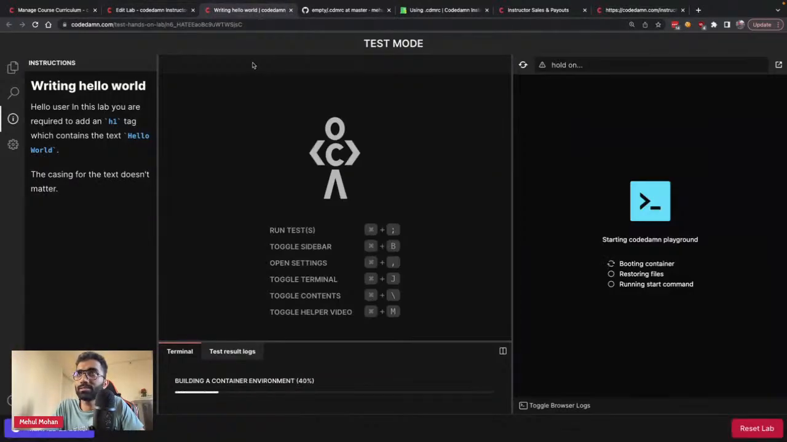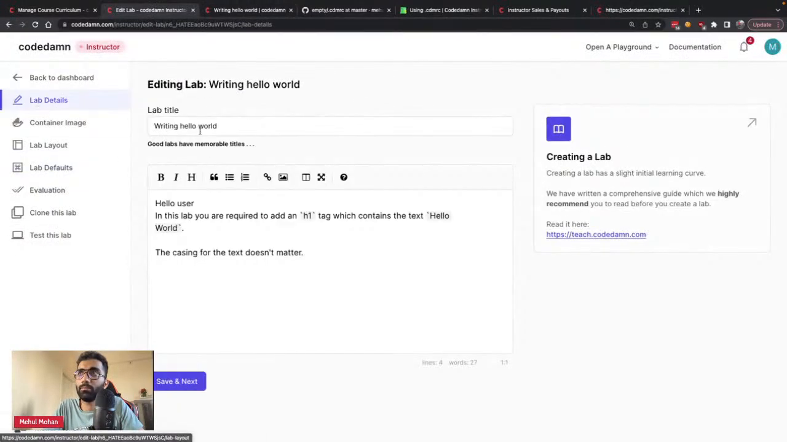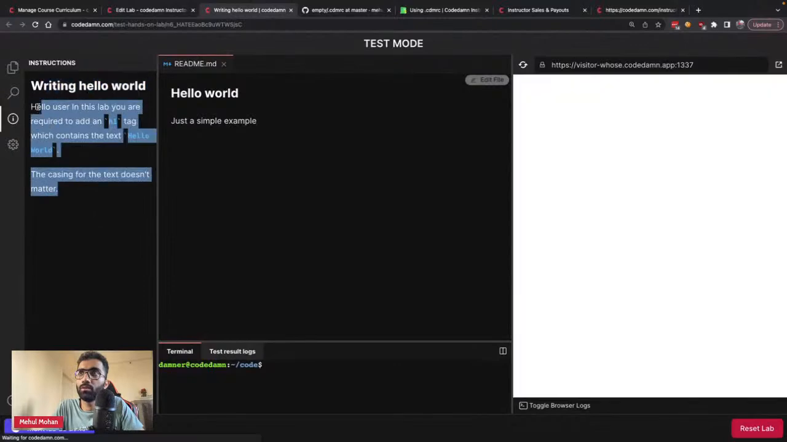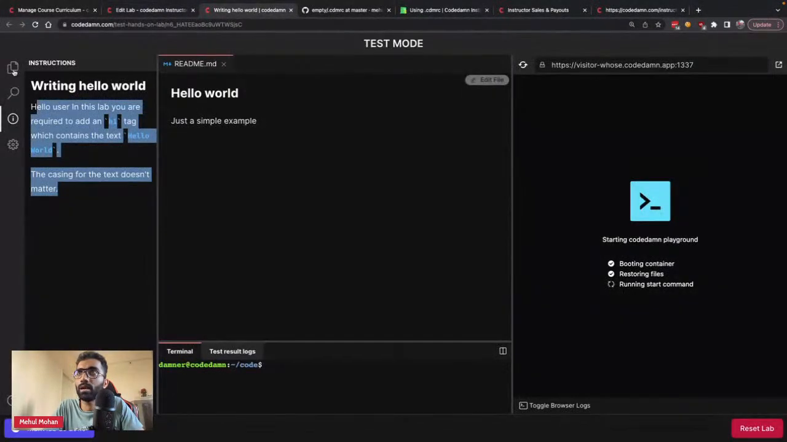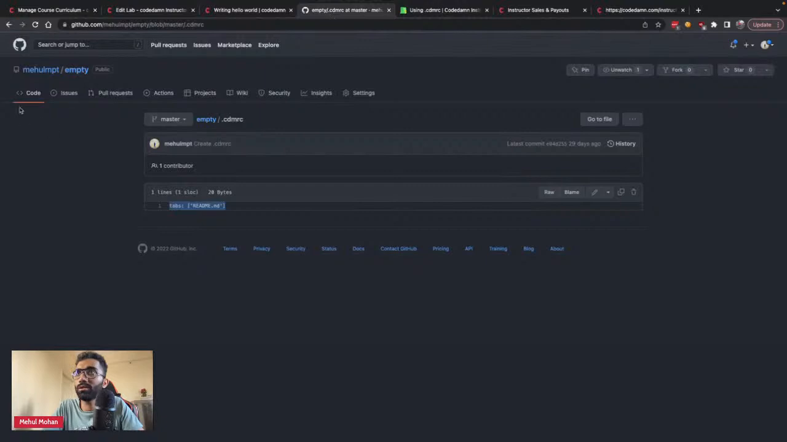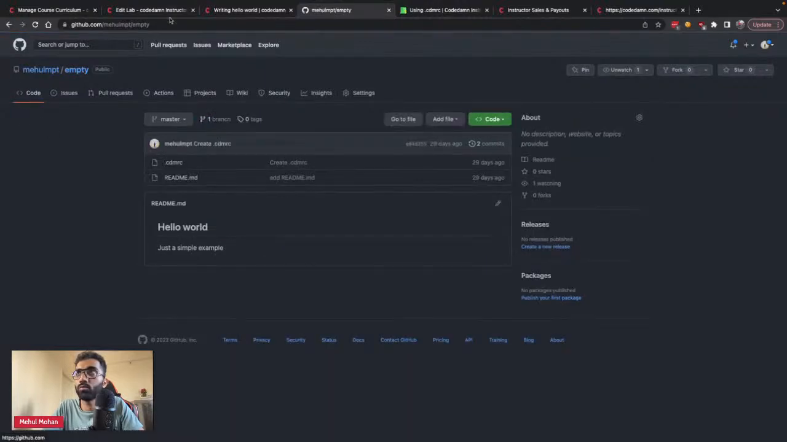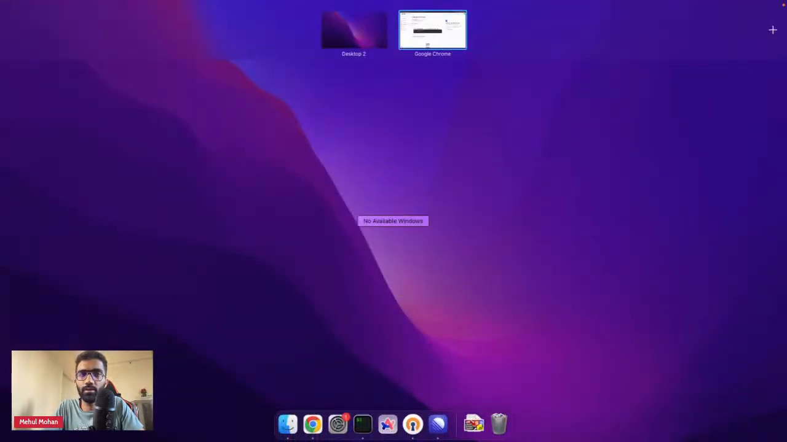So when we click on test this lab, you see we get the title of the lab, which we wrote in the lab details step. We get the description over here, and we get something known as the repository contents, right? These repository contents are cloned directly from this particular repo, which we specified in the lab default step. So let's go ahead and create a new repository, right?